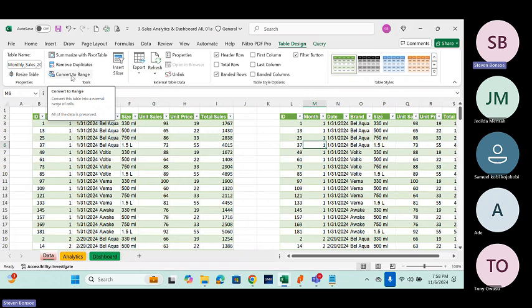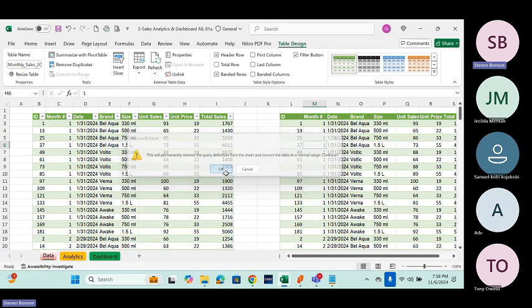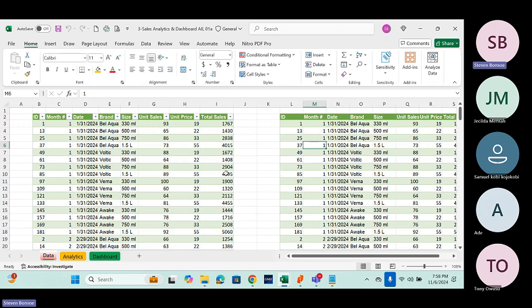And that is what we are referring to as a data list. It says that this will permanently remove the query definition from the sheet and convert the table to a normal range. So we choose OK. So that is how to convert a table to a normal range.